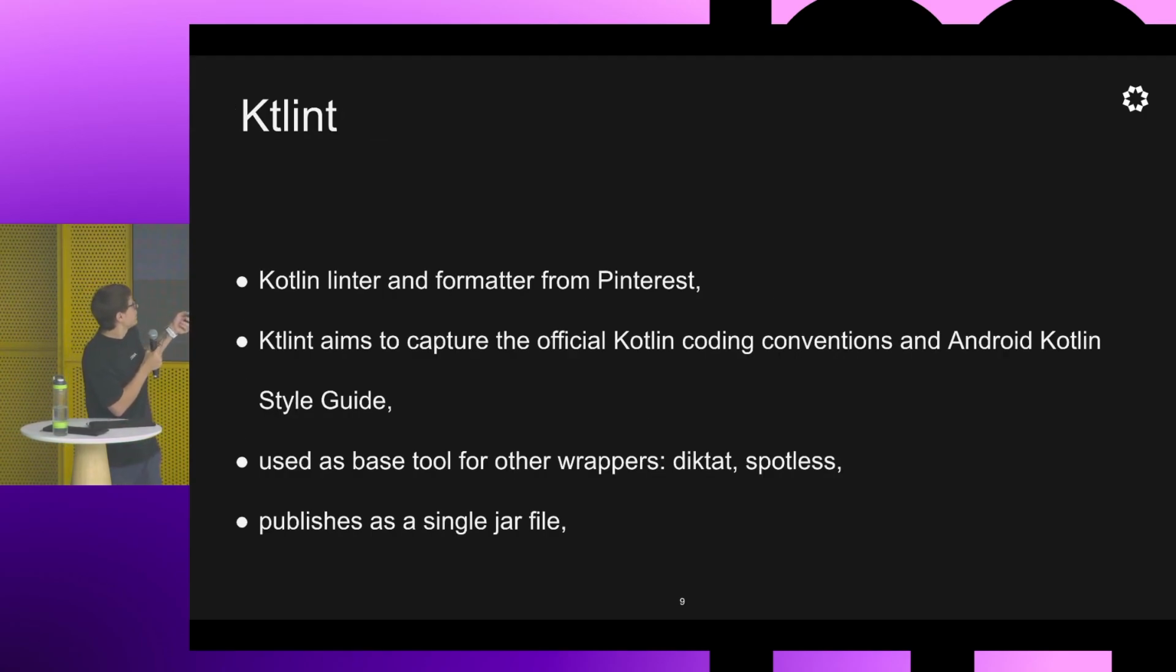My second candidate was KT-lint, a linter from Pinterest. What I really like about it is that it's very, very easy to use. It's just a jar file that you load and feed with the source code, and that's it. It's done. It already shows you the warnings and everything. What else I liked about it: it's not only a linter, it's also a formatter. So if KT-lint can format your code and fix the errors, it will.